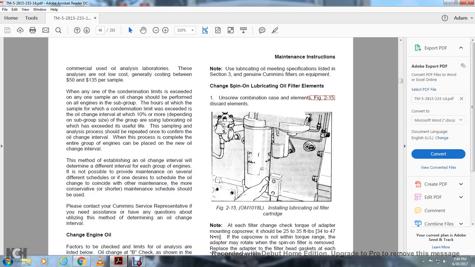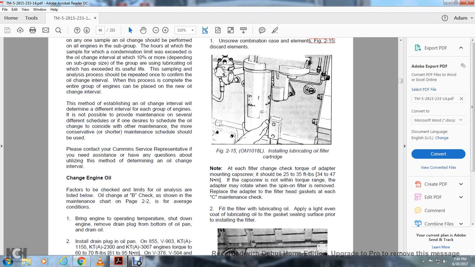Use lubricating oil meeting the specifications listed in Section 3, and genuine Cummins filters. To change the spin-on lubricating oil filters, unscrew the filter element, figure 215, and discard the element. Install a new lubricating oil filter cartridge. Each of the filters is changed. Check the torque of the adapter mounting cap screw. It should be 25 to 35 foot-pounds.